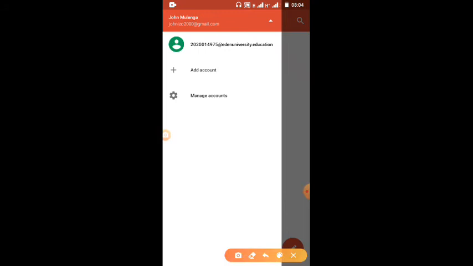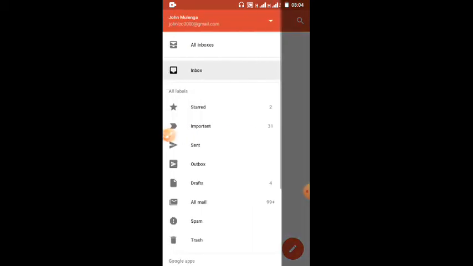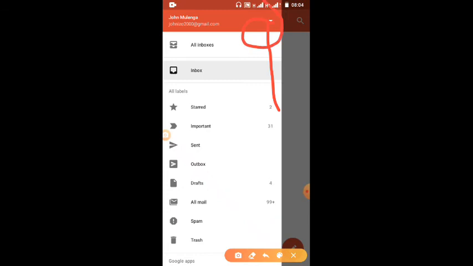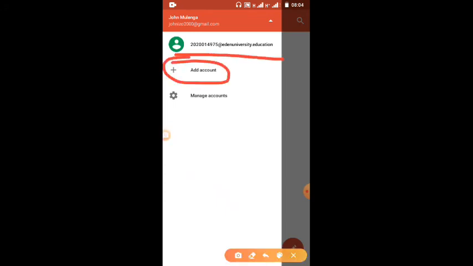Then click on top there. Let me show you. After clicking there, you need to see that there is this thing, there is that thing. After that, place your cursor on top where it's showing your existing Gmail account. After pressing there, it will show already existing accounts like this and also add account. Use add account, then you're going to create an account.